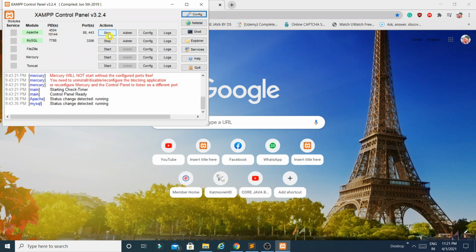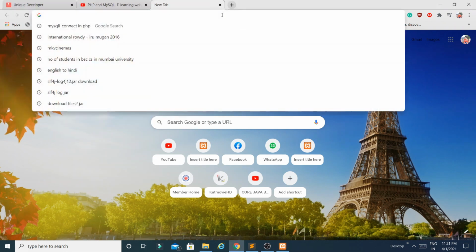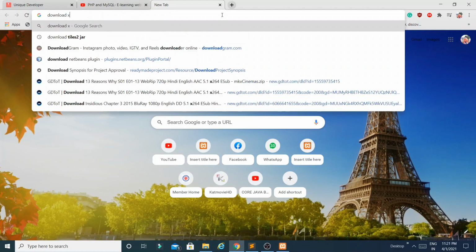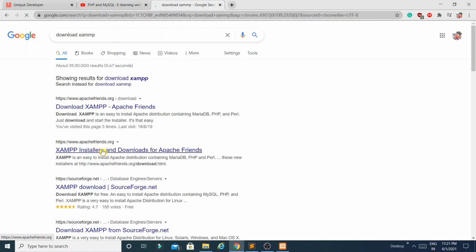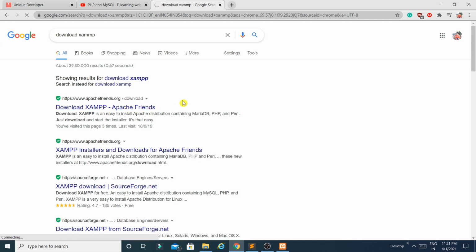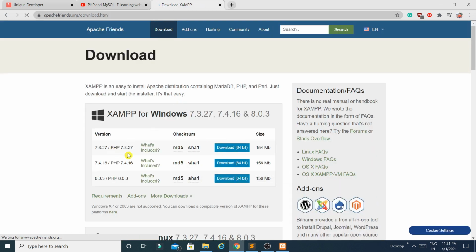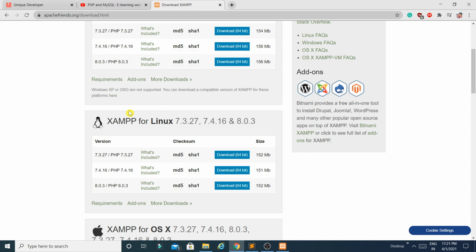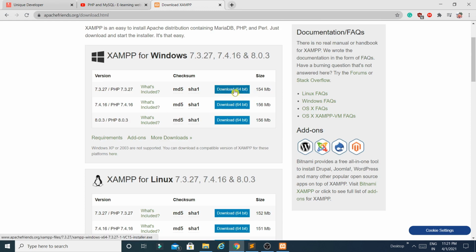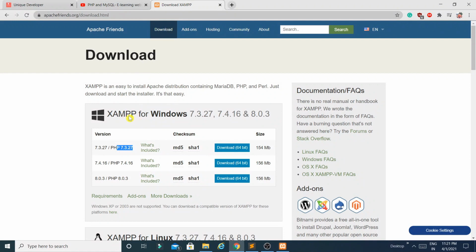If you don't have the XAMPP server, you have to download it from Google. Type download XAMPP and you can download it from the Apache website. For 64-bit and 32-bit there are two versions. Suppose I download 64-bit. This one is for Windows, and below it is the one for Linux. Download the 64-bit version if you are using 64-bit. These are the different versions of PHP, so download any one you like.